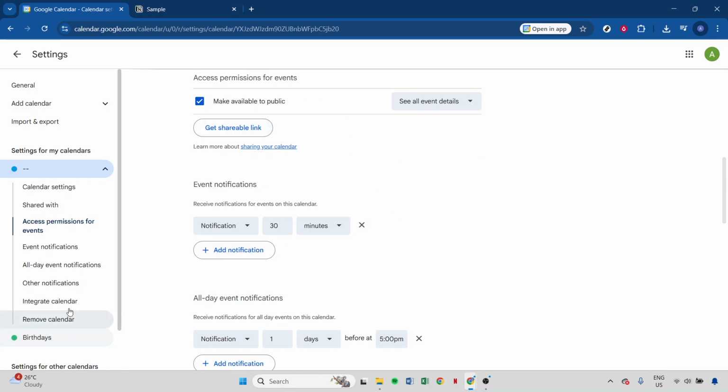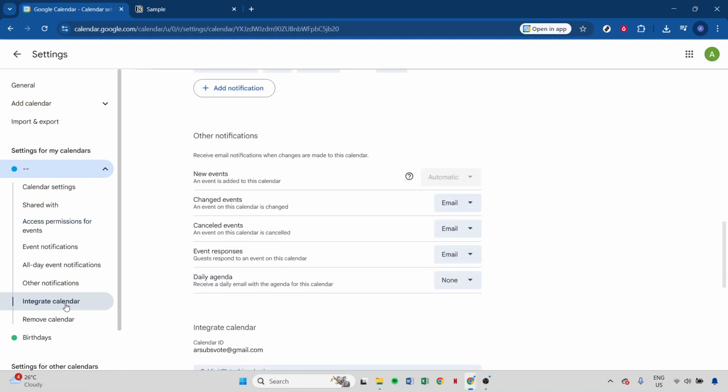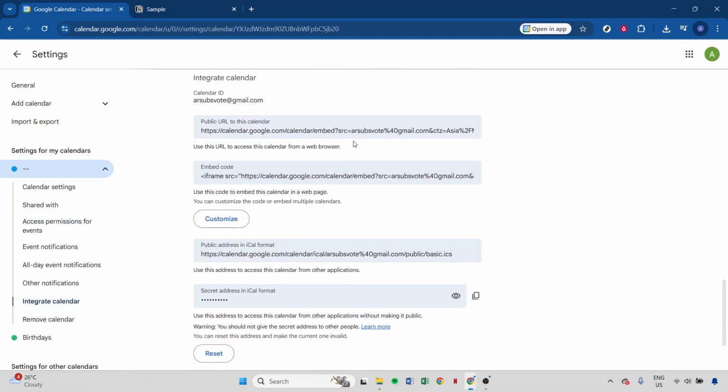Once you've sorted the access permissions, continue scrolling until you reach the Integrate Calendar section. Here, you have two options. You can either copy the public URL to this calendar if you want a link that people can click on, or you can grab the embed code if you prefer embedding it directly into a web page. Choose whichever works best for you and copy it. With your link or embed code copied, let's switch over to Notion.